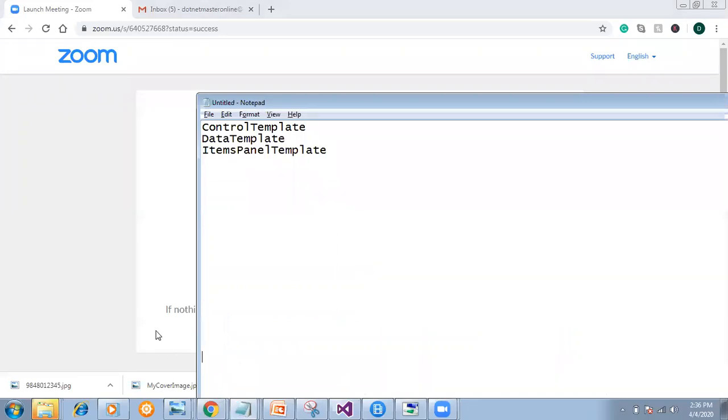Today we are going to discuss the control template, data template, and items panel template. These are all the three templates. These are very important and compulsory interview questions. They are directly going to ask in the interview what are data templates. You need to explain the data templates.